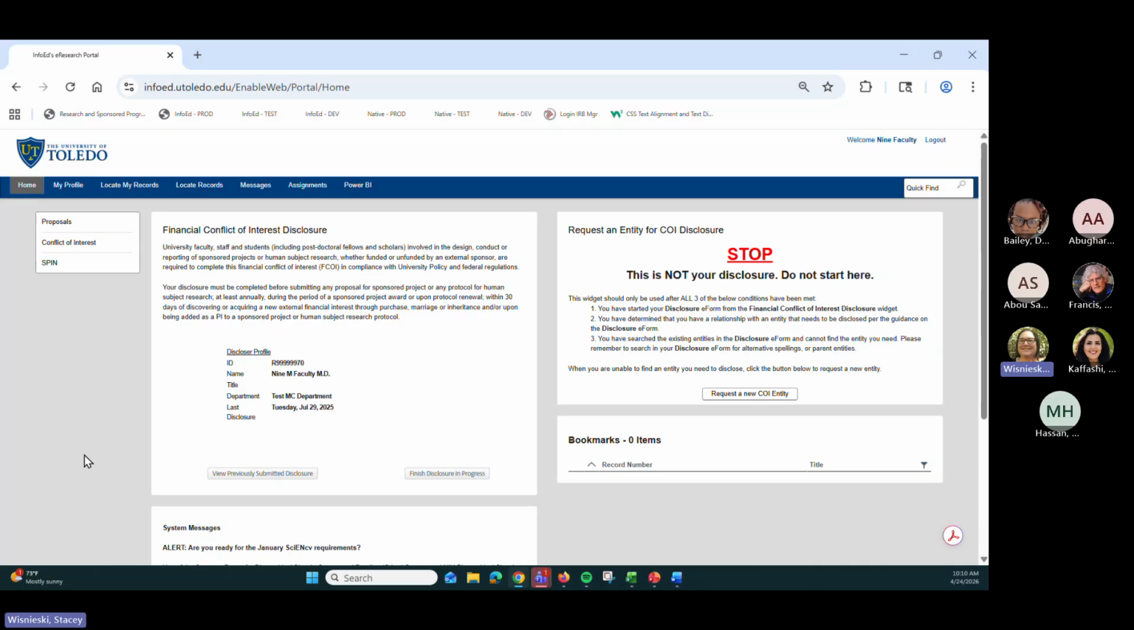This is what the InfoEd homepage looks like. I am logged in as one of our test profiles, which we lovingly call 9 faculty. So they don't get a real name, they just get a test name. I'll use this profile to demonstrate what things are going to look like for you, because this is what the typical general user researcher sees when they're in InfoEd and when they're creating records.